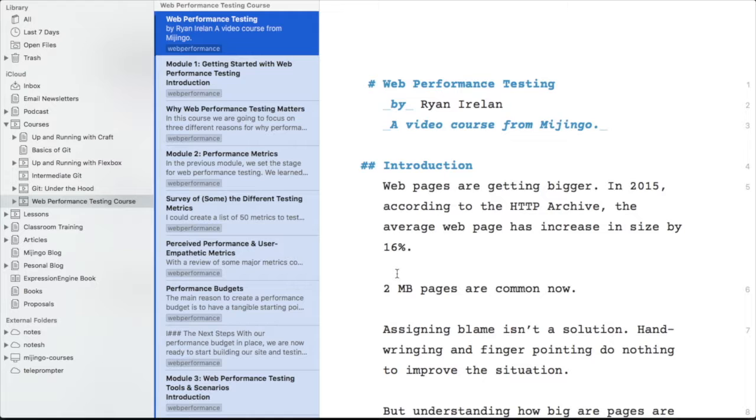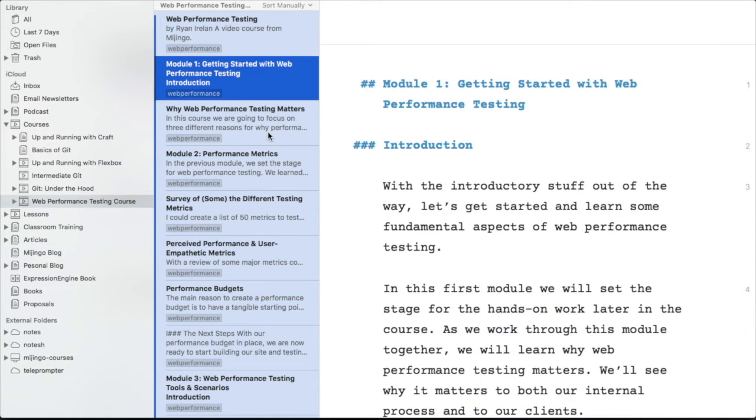The program that I use is called Ulysses, and I've been using this, I think, for about the last, trying to think, maybe 10 months or something like that. I forget how long it's been. I didn't always use this. I used to just write in BB Edit. This is the web performance testing course. I can then break up the course into sheets.